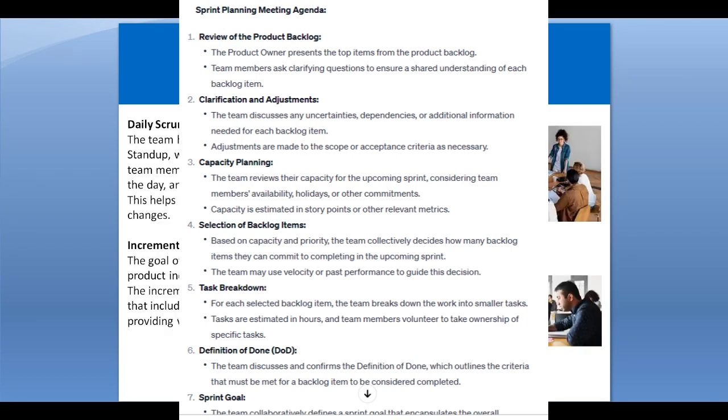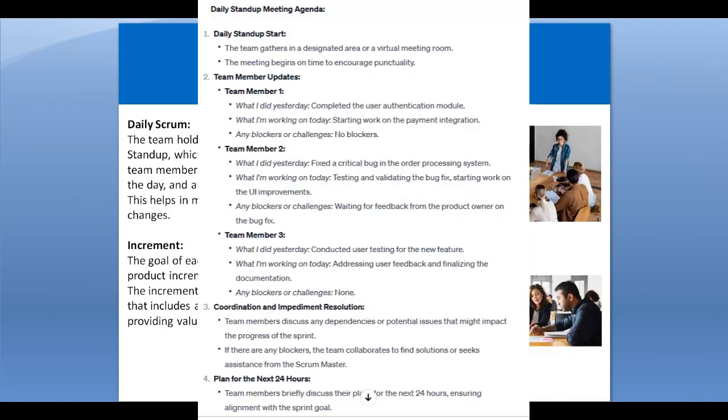Then daily scrum is another meeting, which is normally also called the daily stand-up meeting, in which the team members are standing. It is generally a 15-minute daily meeting in which the team members share their updates about progress, plans of the day, and any impediments or issues which they are facing. Basically, this meeting helps in transparency and quick adaptation to changes.